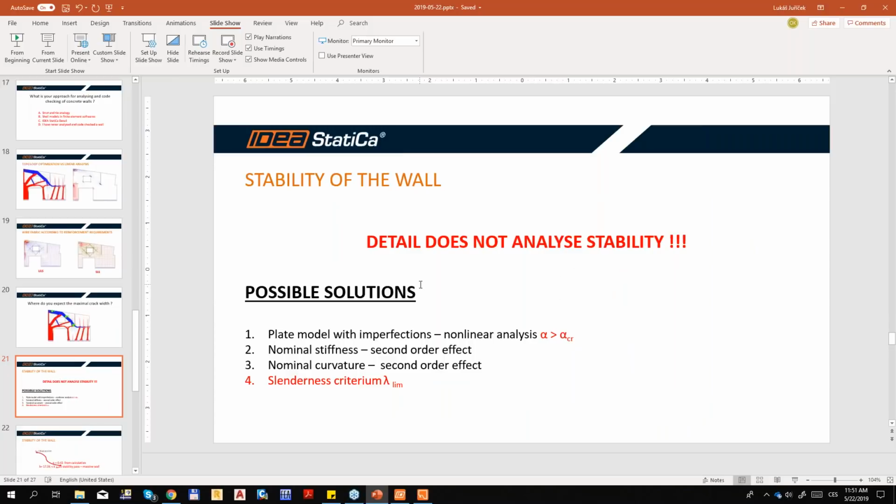And I would like to point out some small points that you should know about the detail. The detail doesn't cover the analysis of the stability, so you have to solve it in other software, in other way. So I have written here some solutions, but I hope you know how to do it.